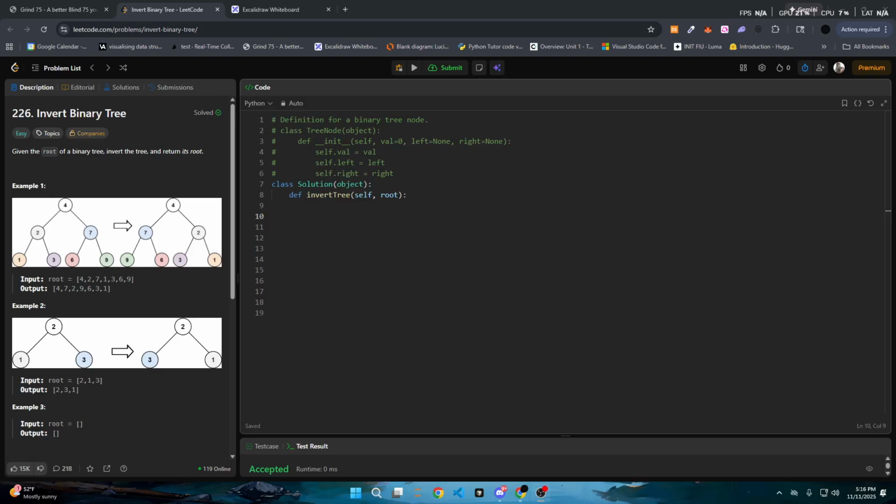Okay, so we're going to be doing question 226, Invert Binary Tree, for LeetCode. In this problem, you're given a root, and this root is basically the beginning of a gigantic binary tree. What we want to do is invert that tree and then return its root.